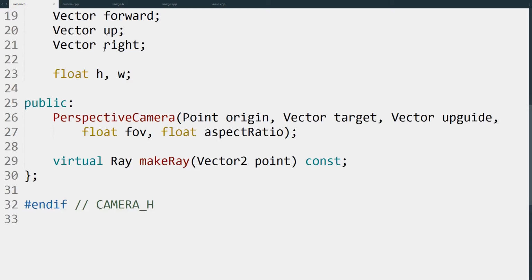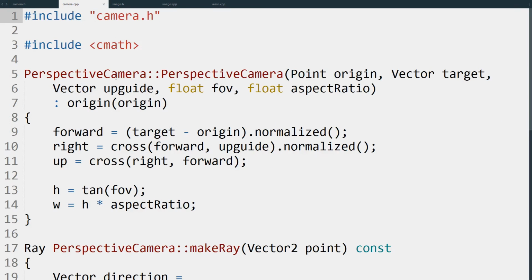Our constructor, as we said, doesn't take all of this information. Instead, it takes an origin, a target, and an up guide, and it uses that to calculate its origin, forward, up, and right. It also takes in an FOV and an aspect ratio, which it then uses to calculate H and W. If we look at how this is done, firstly, the origin is just given the value that is passed into the function. The forward vector is just going from the origin to the target. I discussed this subtraction to get that vector in a previous video, and then we want to normalize it to give it the right length. These all need to have length 1.